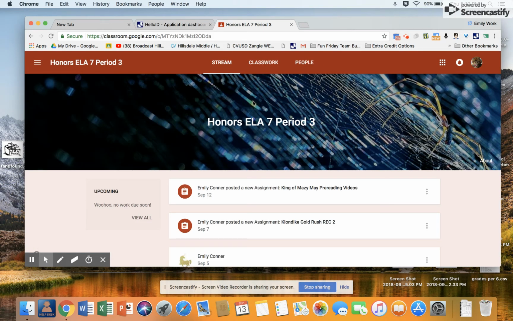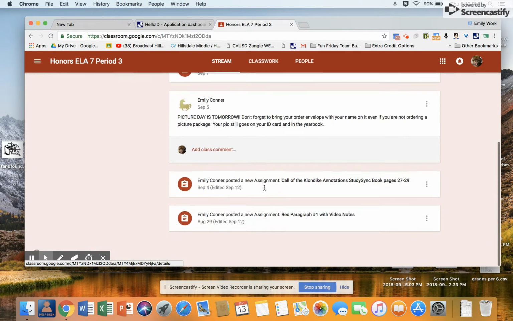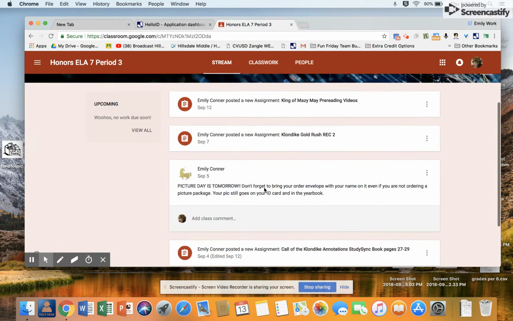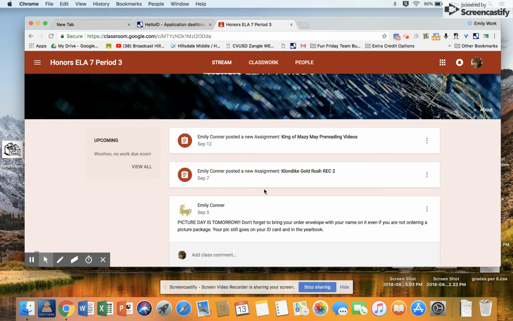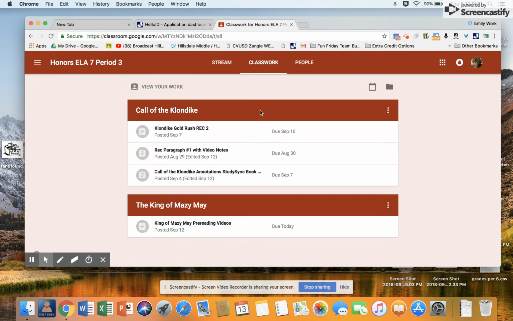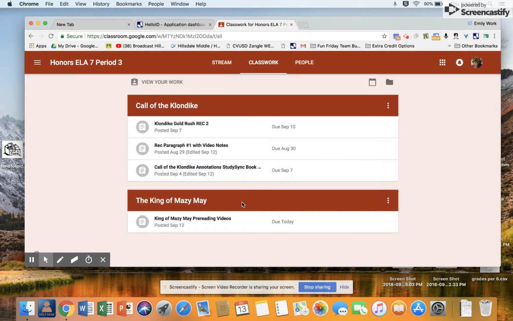And there are 3 parts to our classroom. We have the stream, which just lists all of the things that have been posted, announcements, assignments, questions, in order by date. In the middle, where we primarily spend our time, is the classwork tab, and our assignments are grouped together by the name of the unit or the text that we're reading or the writing workshop we're doing.